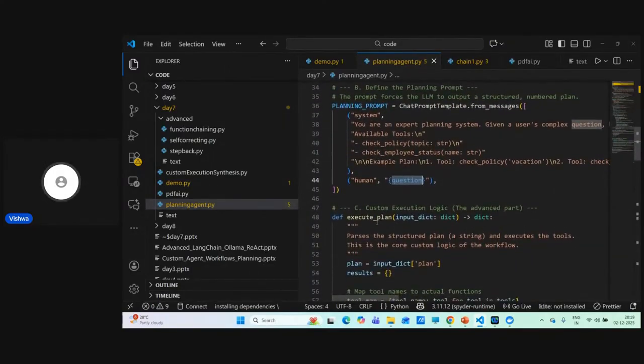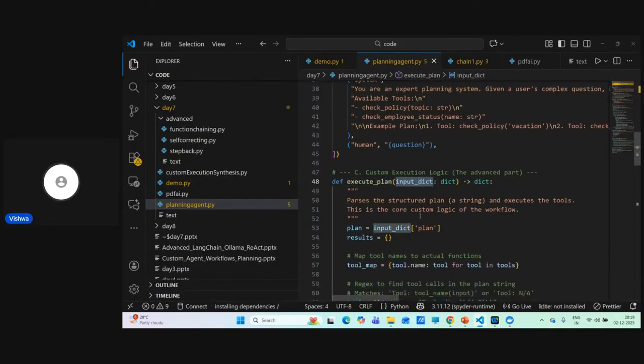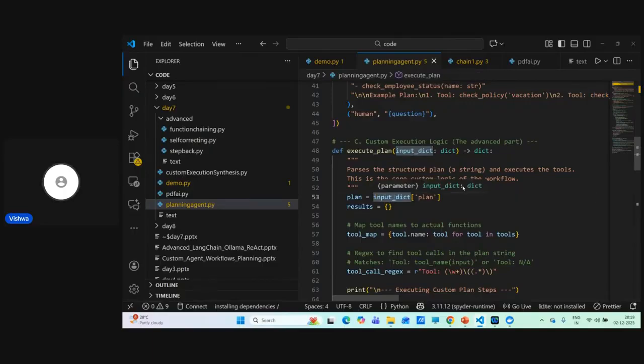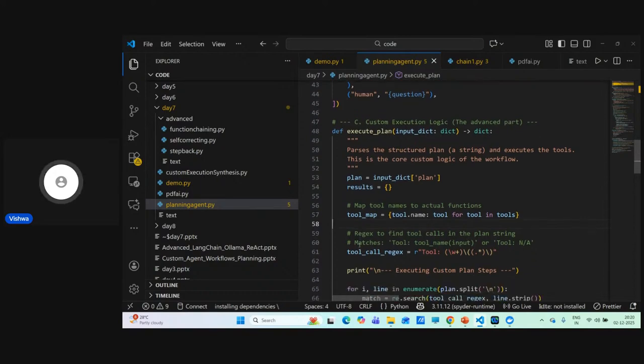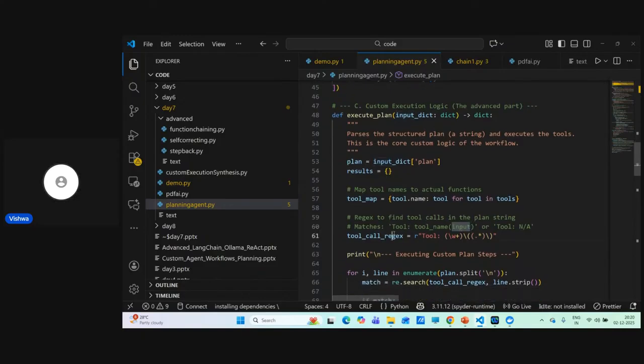Then we have execute_plan. So in execute_plan, we have an input dictionary. In this input dictionary, we take up the plan. We get all the tools in the tool map. We have a regular expression to check whether there is tool name, round bracket, input, correct? This is how we make a function call. Whether that is present or not, that's what this regular expression does.